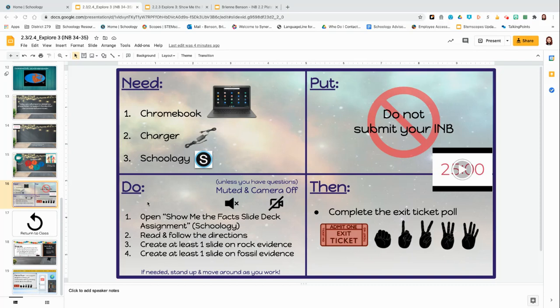Even though it feels like we might be wrapping up our chapter, we are not going to submit our notebooks yet because we have a couple more things to do next week, and then we will turn those in next week. Then once you're done, make sure you check out with your FISTA 4 exit poll, and that will be it for today.